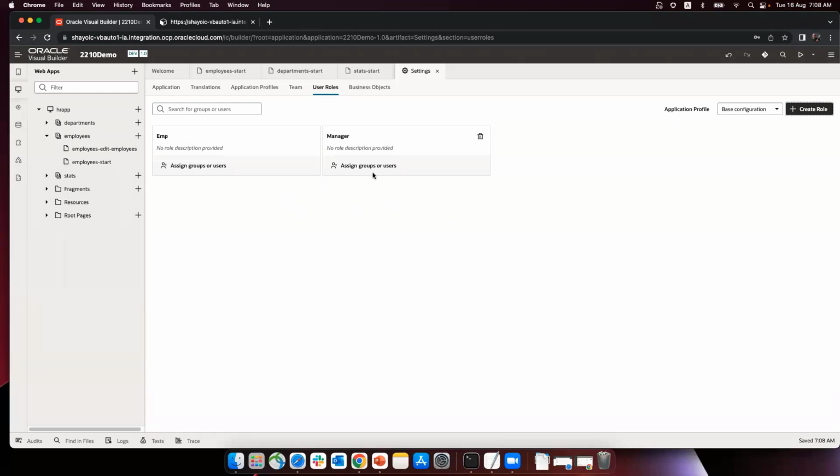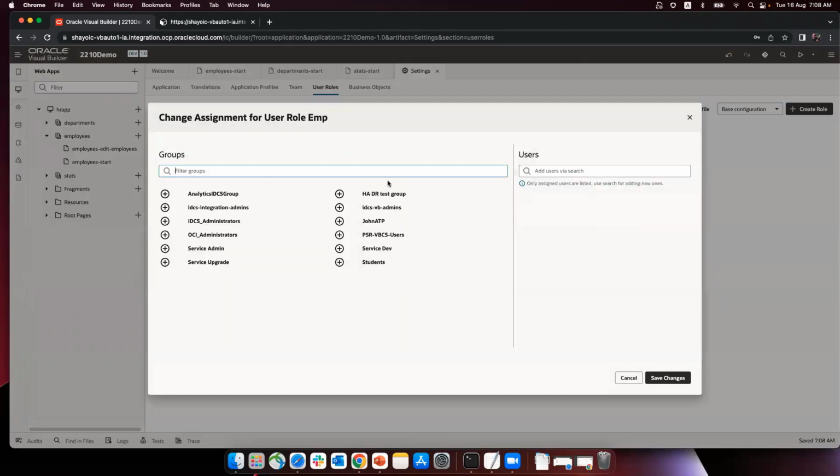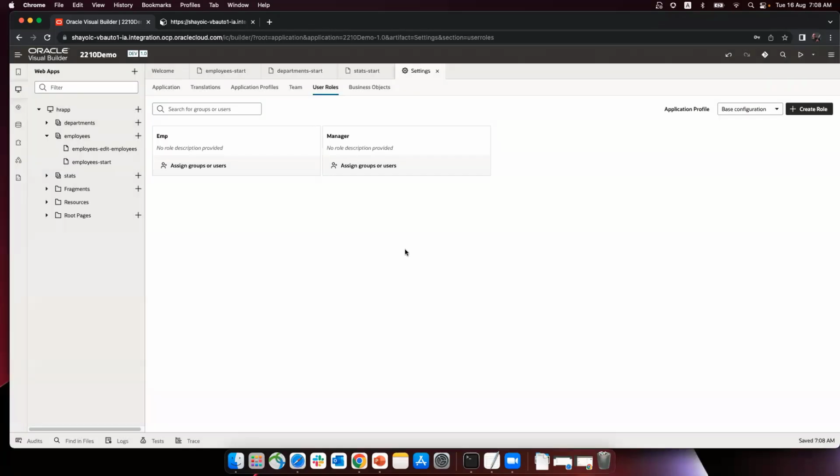Now, those roles are defined inside the Visual Builder application. You then need to assign specific users and roles or groups from your Identity Cloud service to match to those. Okay, so you can do that over here. For now, I'm not going to define mapping. I'm just going to use these roles in my application.